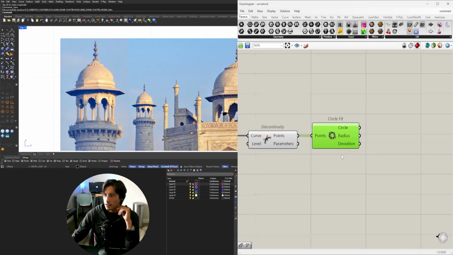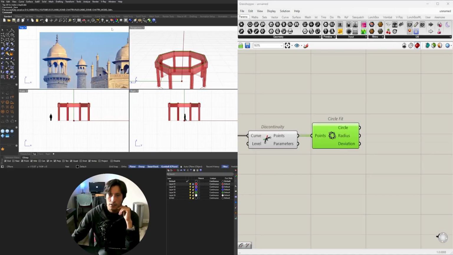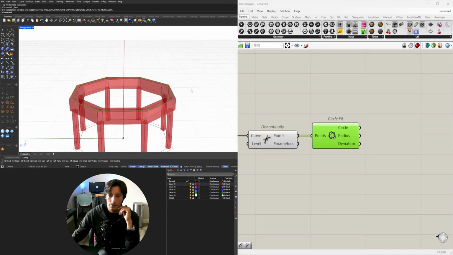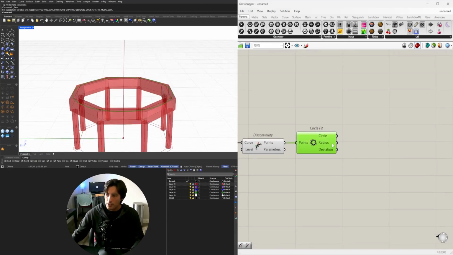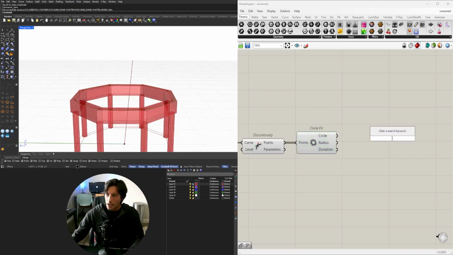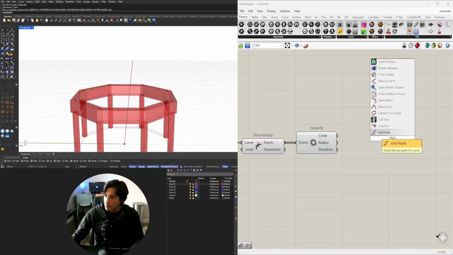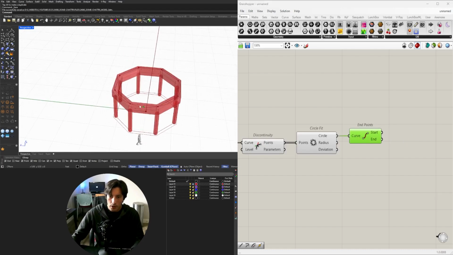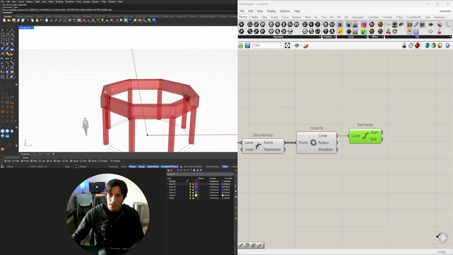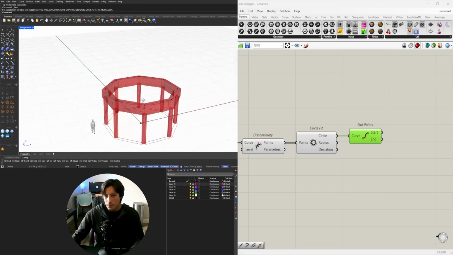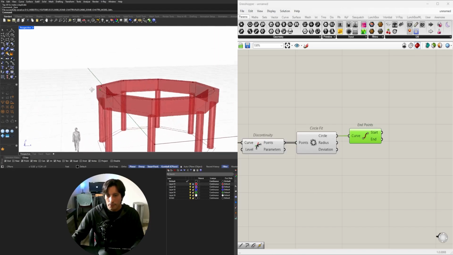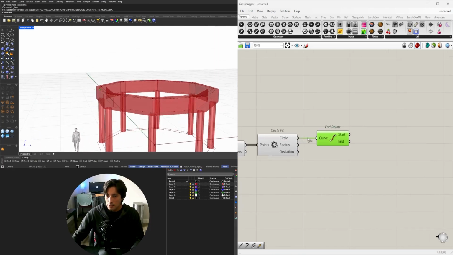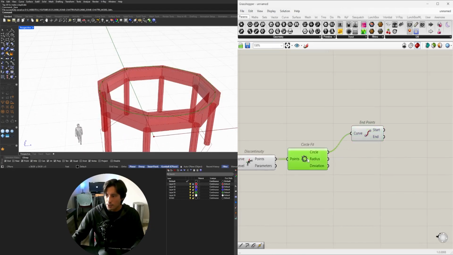So let's do that. Let's take this circle and bring in the endpoints of the circle, which gives us a point here. Notice that this is actually 180 degrees from where our module is, but that's okay. So now let's take this and also bring in the center of the circle.